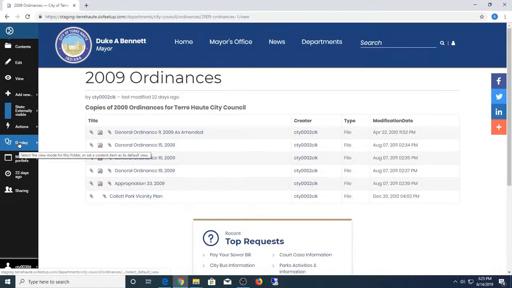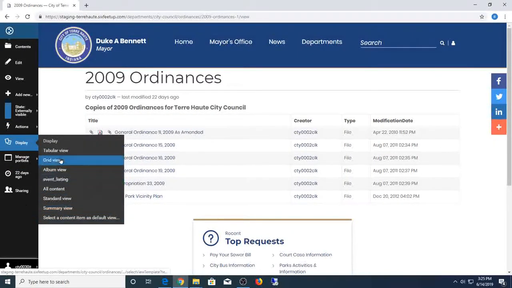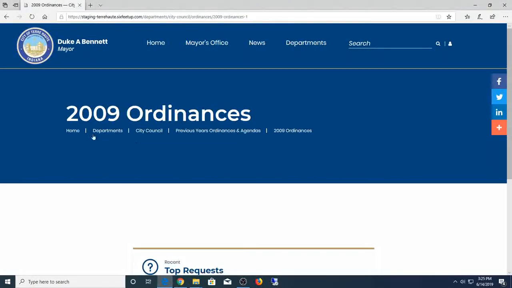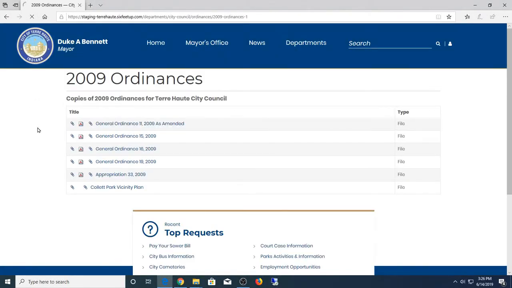So this is how you change your display type. I've just changed it back to tabular view. Now if I click refresh over here, you can see that tabular view is what is displayed to the public.